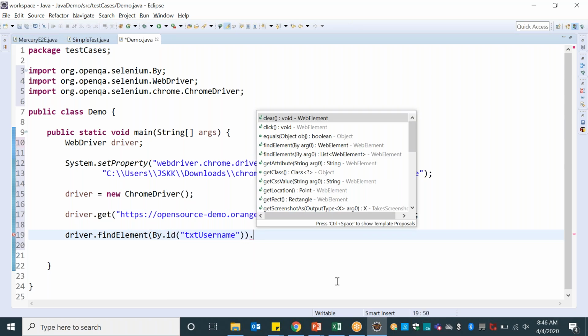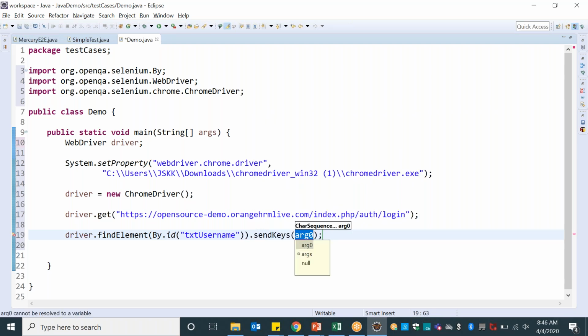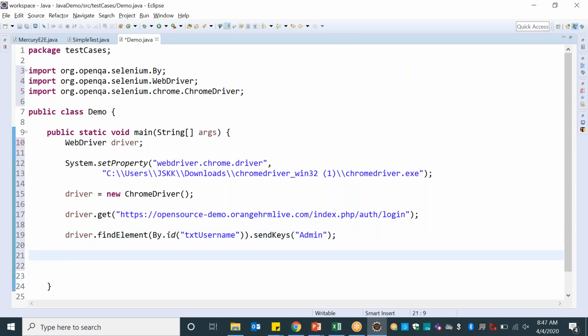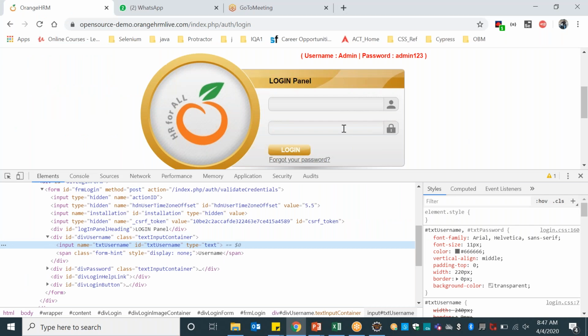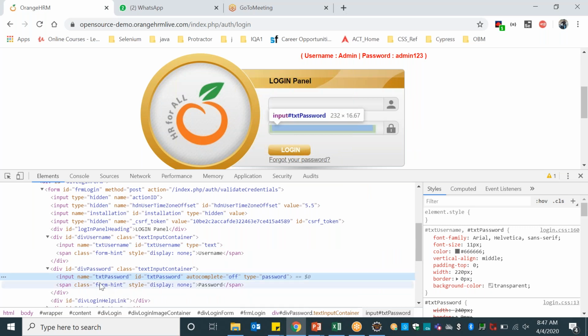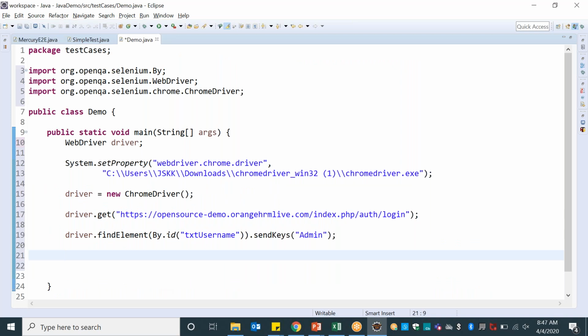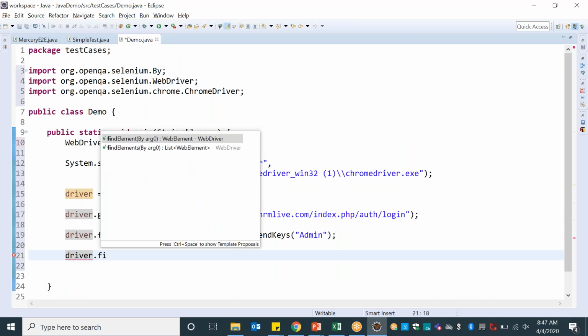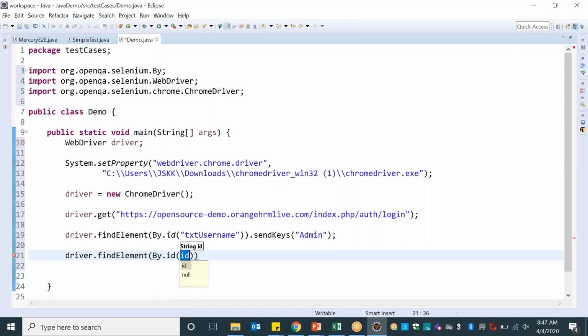Then I'm asking Selenium to send keys. Send keys is nothing but type. So to enter username admin. As per my next action, I'm supposed to enter the password here. I'm inspecting that password field. That password field itself has 4 attributes: name, ID, autocomplete and type. I'm copying the ID here. Again I'm asking Selenium to find that particular element by ID. Now I'm supposed to enter the password, that's why I'm using send keys admin.